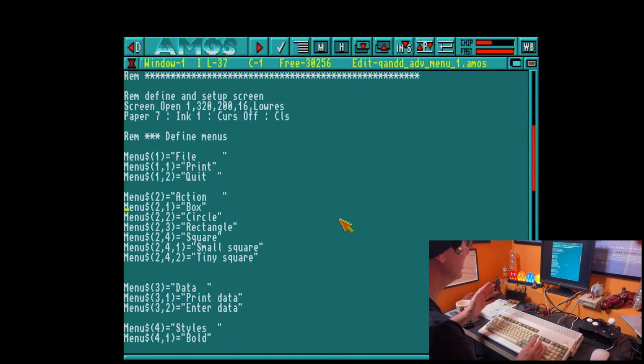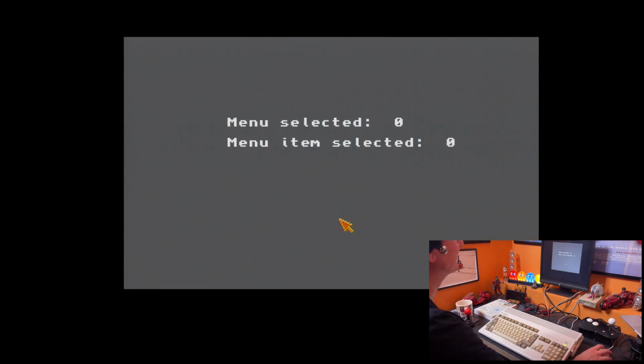Right, so effectively, let's talk about menu 2 then. So menu 2 is our action menu. Our first option is box, our second option is circle, our third option is rectangle, our fourth option is square. And off of our fourth option, our first sub-menu option is small square, and our second sub-menu option is tiny square. Let's run that and see what happens.